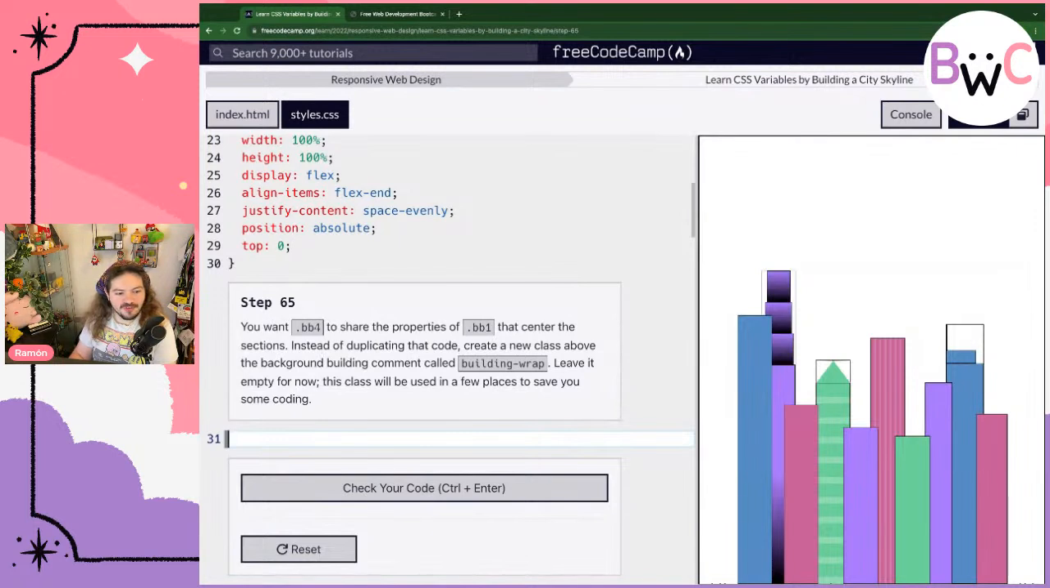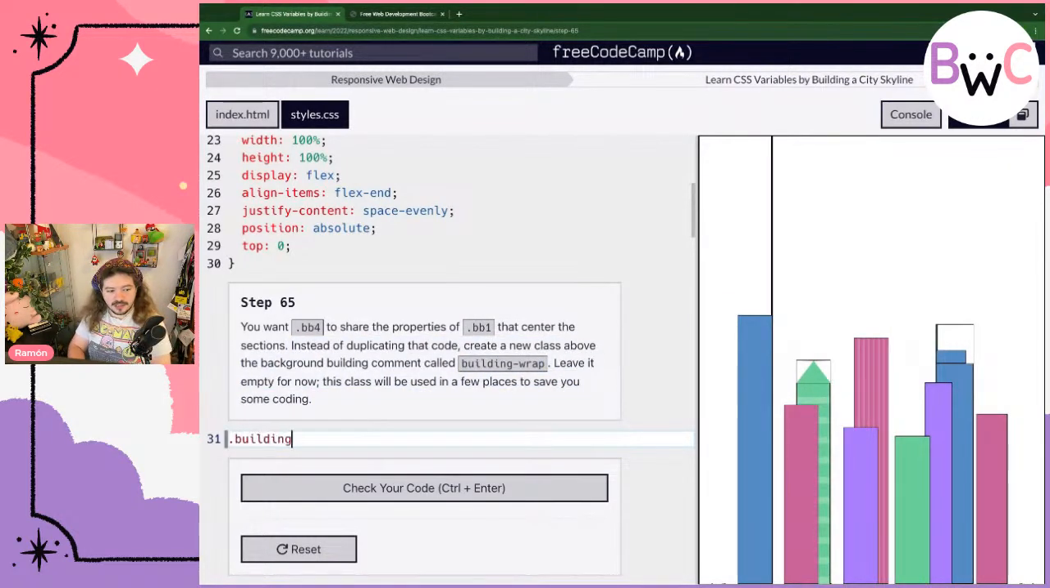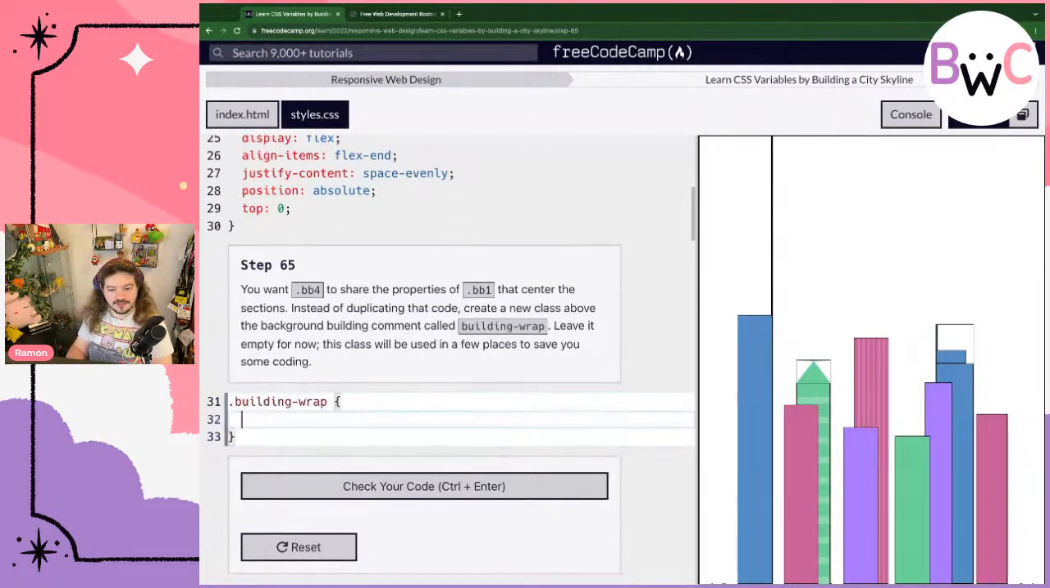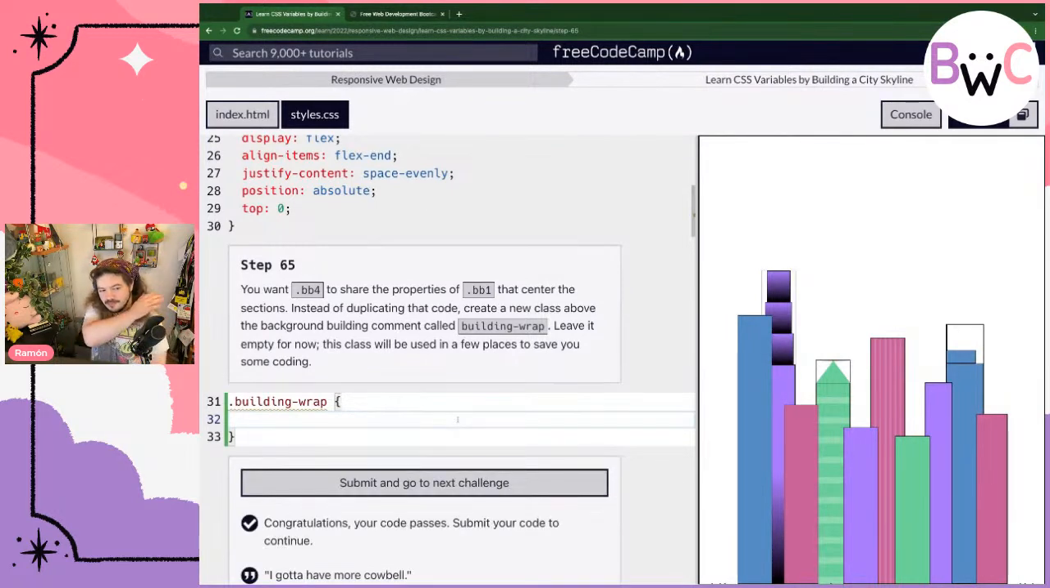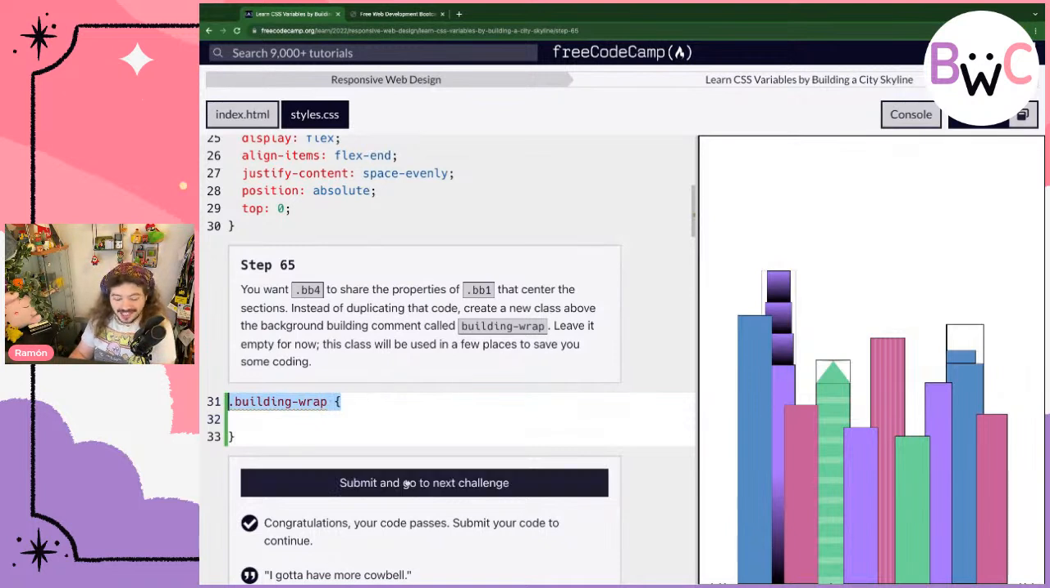Now, we want BB4 to share the properties of BB1 that center the sections. Instead of duplicating that code, we're going to create a new class above the building background building comment called building wrap. Leave it empty for now because this class will be used in a few places to save you some coding. Okay, cool. Building wrap. Nothing changes. We're just declaring the selector for that class that isn't being used in our HTML yet. Pat, pat.